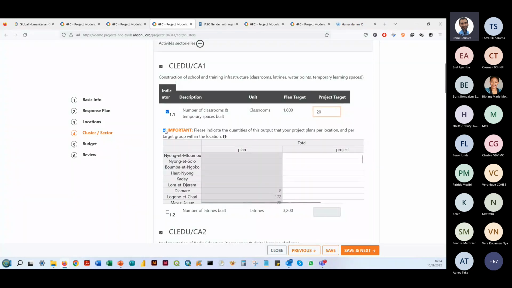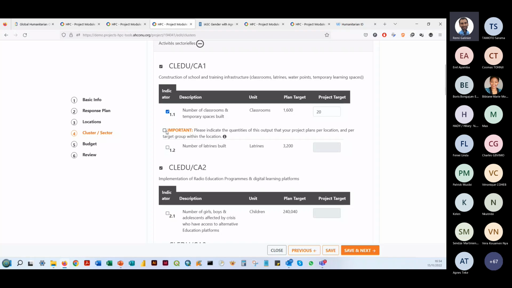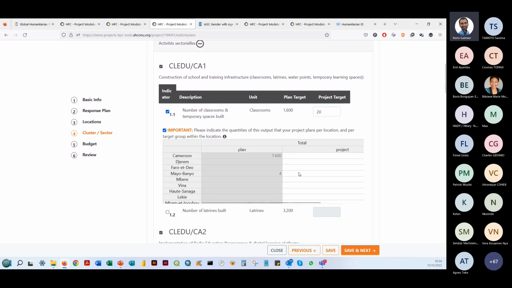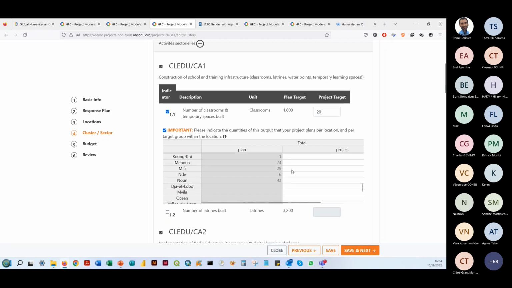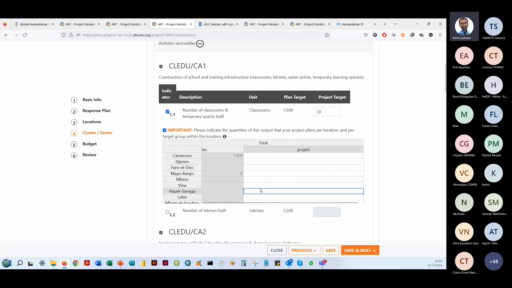Then below, as you can see, there is a possibility to provide the detailed information by admin 2. Here we have a framework from education where we know where they want to implement the different schools. So you can also be precise and put your project target for each department, for each indicator.